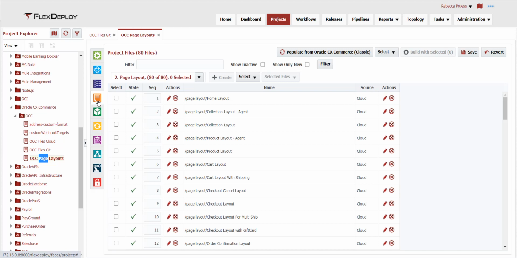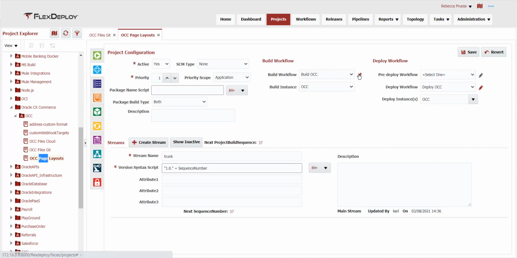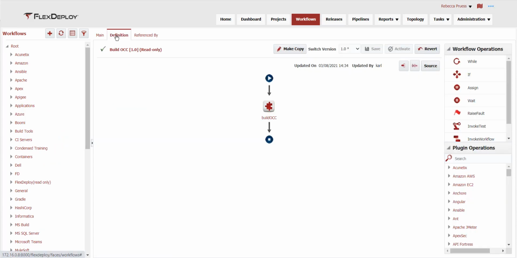You can see that all page layouts are listed here. They were populated directly from our Dev Oracle CX Commerce instance by clicking the Populate button. We can build a project version with 1 or more page layouts in it and deploy them through environments. Reusable workflows use pre-built plugins to eliminate manual activities and scripting.